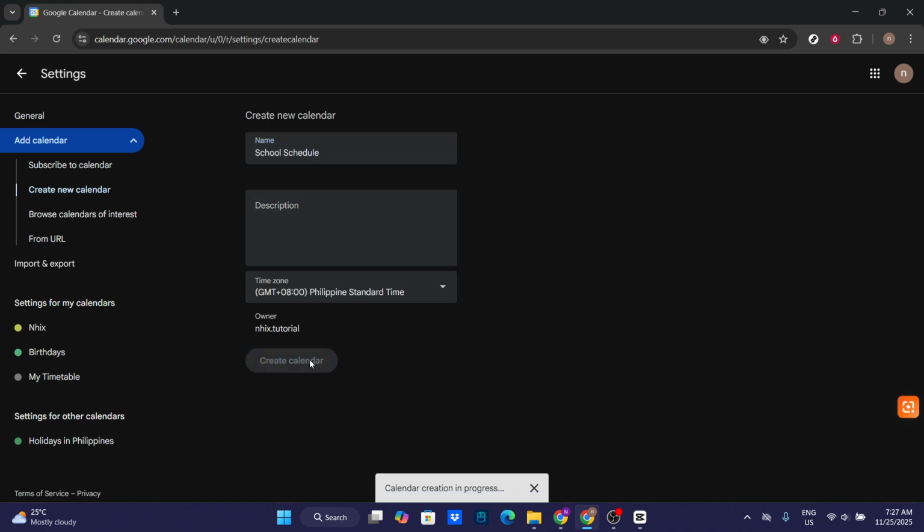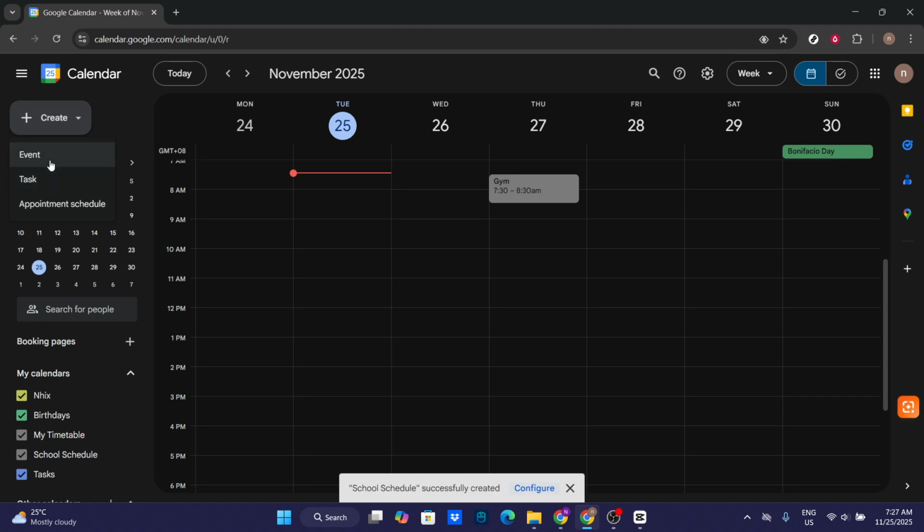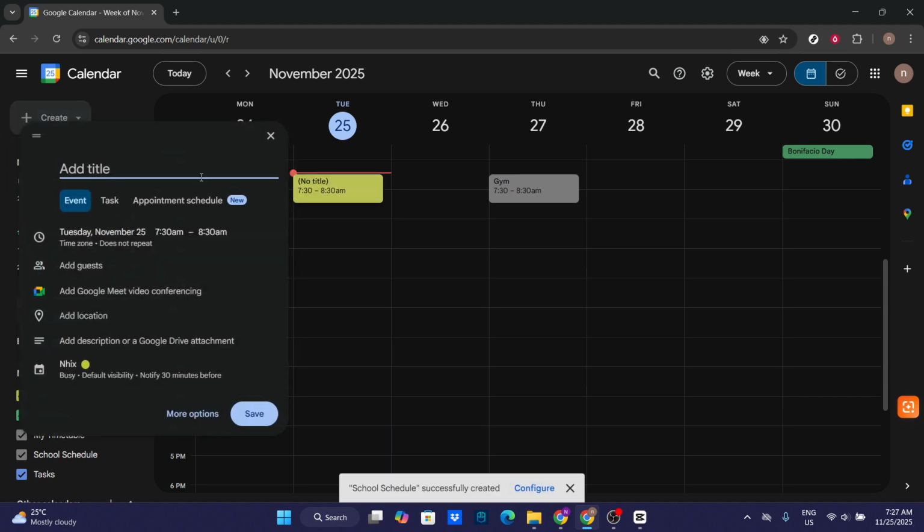Now let's add your actual class schedule. Click the Create button. In the event title field, type your class name, for example, Math 101, so it's obvious at a glance. Next, set the start and end time for that class based on your timetable.